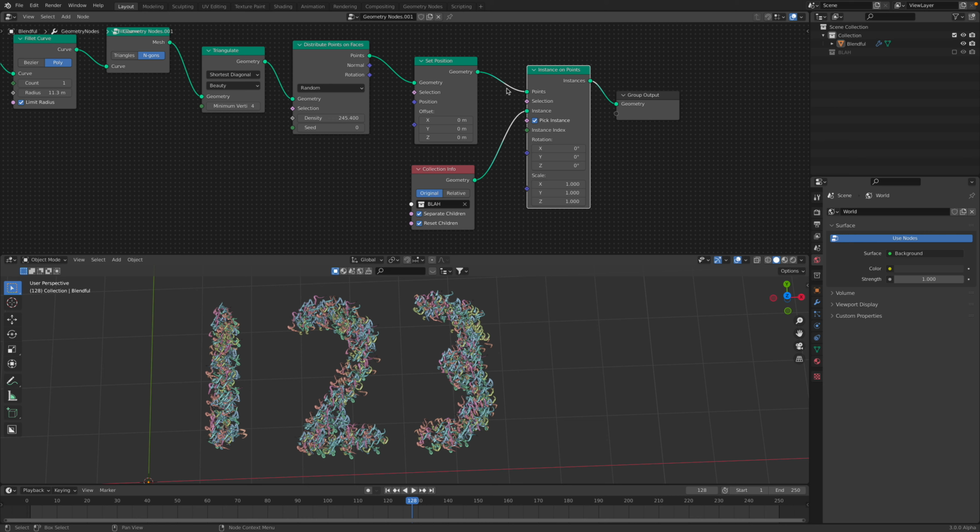Today I want to be sharing with you this node setup. It's basically very similar to the worm setup, except that they are looking a little bit more like brush strokes. So, what is this?